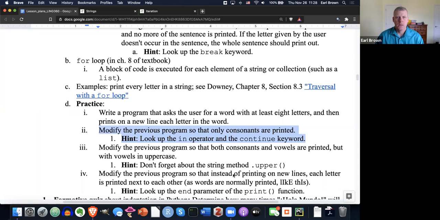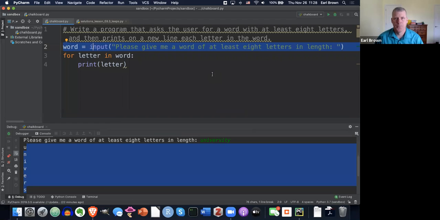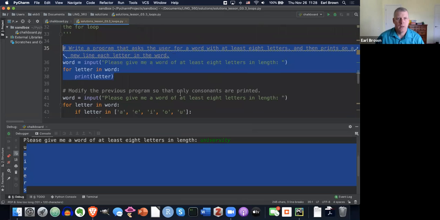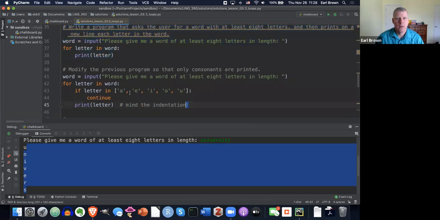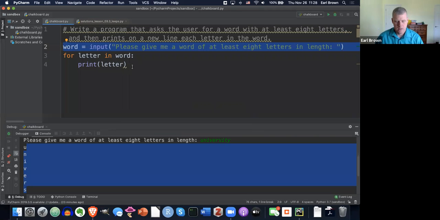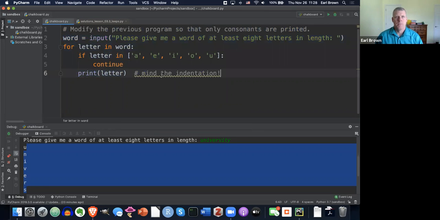All right, welcome back. Let's see how we can do this. Modify the previous program so only consonants are printed. And here is how I would approach this. Okay. So what we have here is input coming in from the user, some long word or some word of 8 letters or more. And then we loop over it with the for loop, right? We have the head of the for loop there.